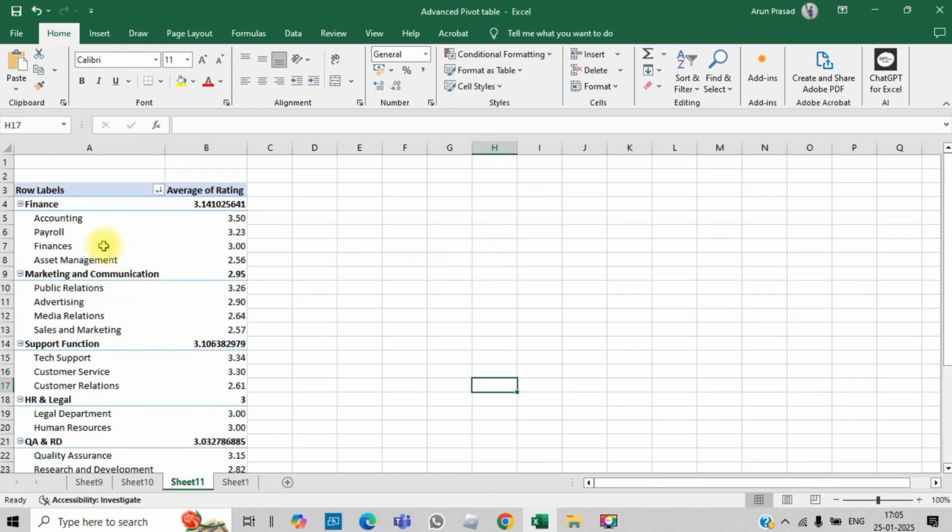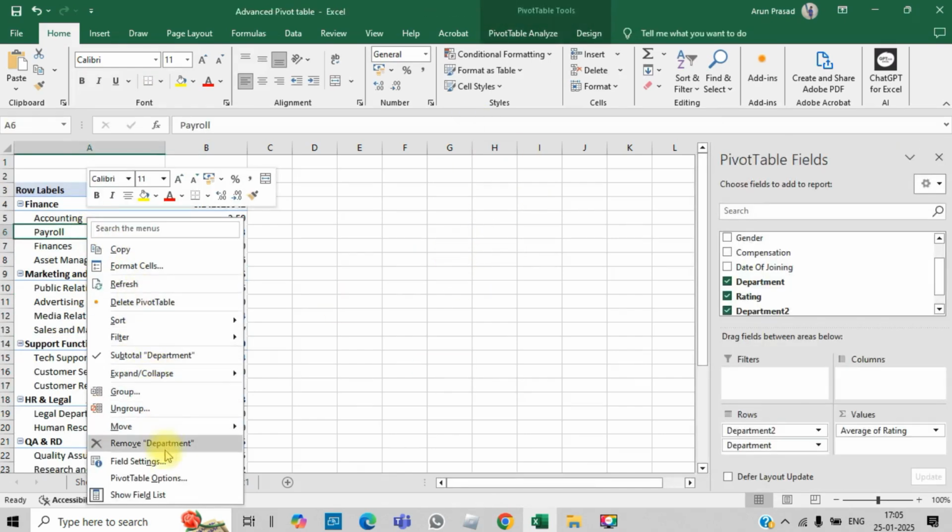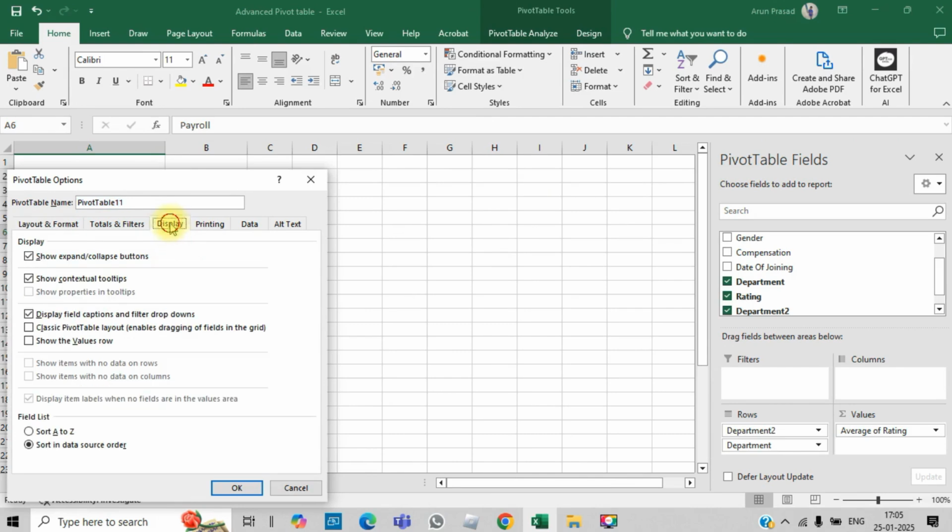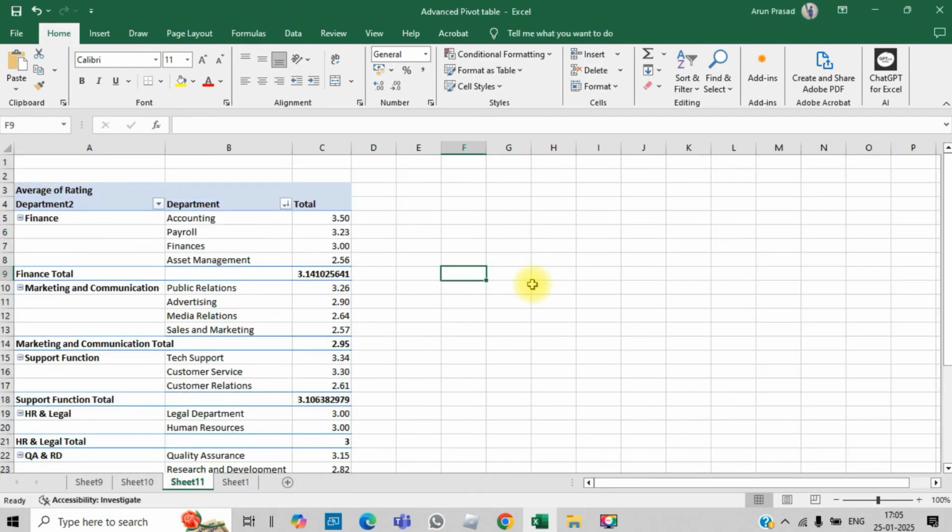Now, once you have done this, you can right click here, pivot table options, display, classic pivot table. So what is the benefit in this? You have certain departments which can be combined together into one for our analysis purpose.